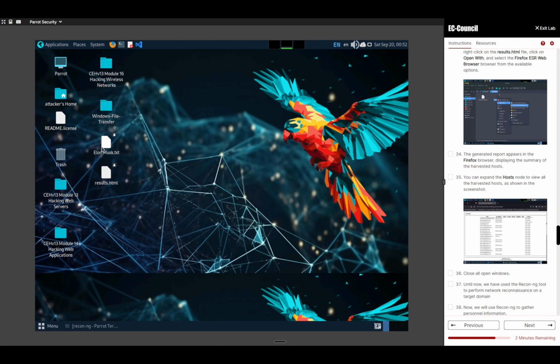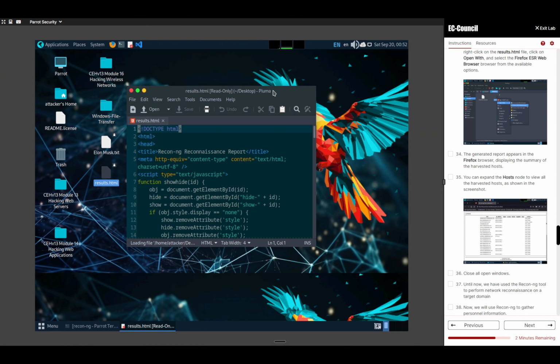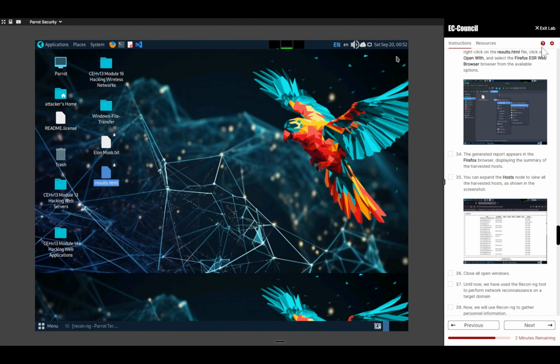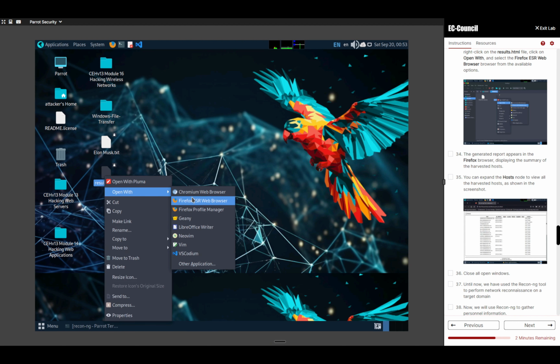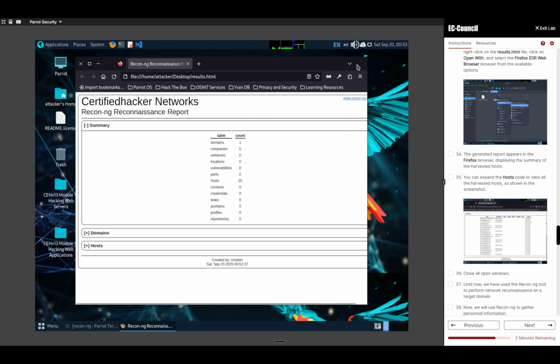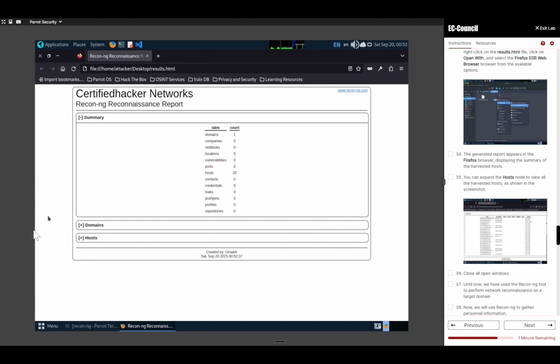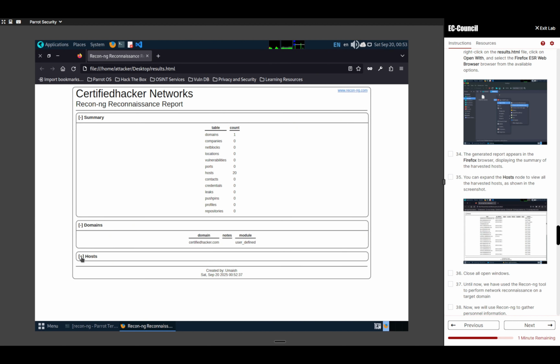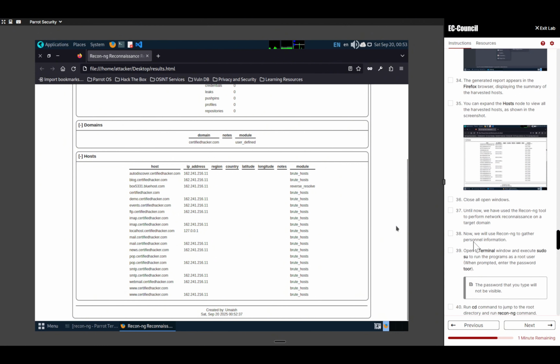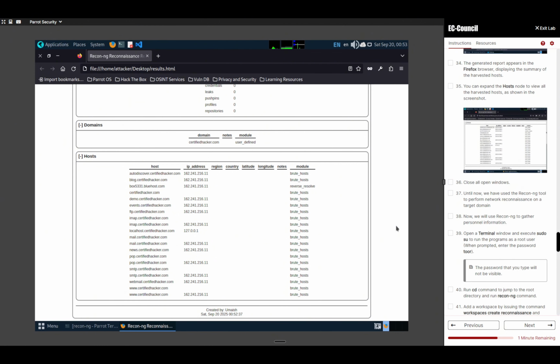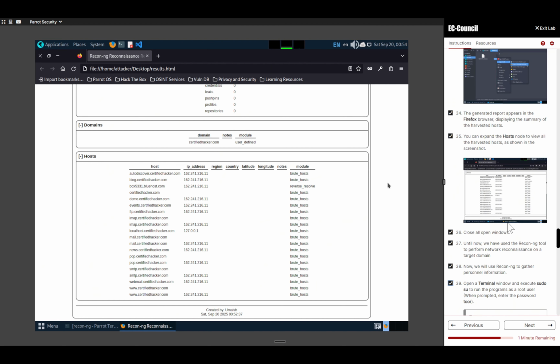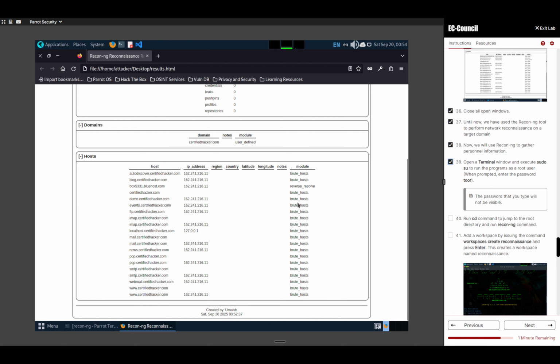So let's go to the desktop and open up the result. I'm going to minimize this. result.html, let's double click on it. It opens up as a text file. I'm going to go ahead and right click on the file, open with Firefox browser. All right, so here is the result, the domain name, the host details. So all the information that we have from Recon-ng is here. You can run a lot more modules and then finally you can export the result. But here we have just exported the results of the couple of modules that we have done.